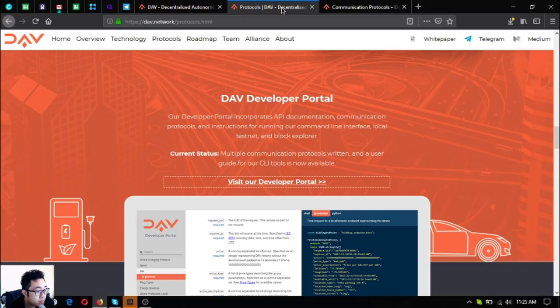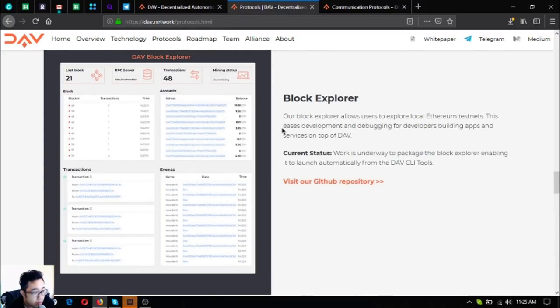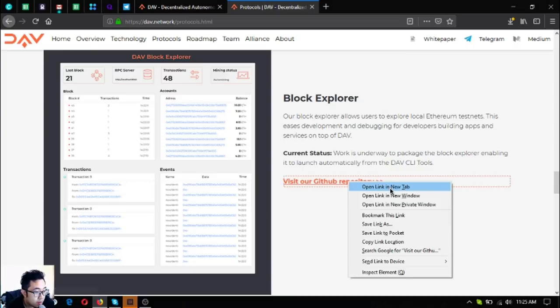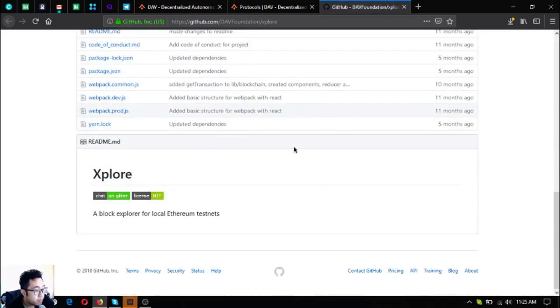Okay, the next one is Block Explorer. So Block Explorer allows users to explore local Ethereum testnets. This eases development and debugging for developers building apps and services on top of DAV. So work is underway to package the Block Explorer, enabling it to launch automatically from the DAV CLI tools. Right, so there's a repository in GitHub. Right, so here it is, explore.